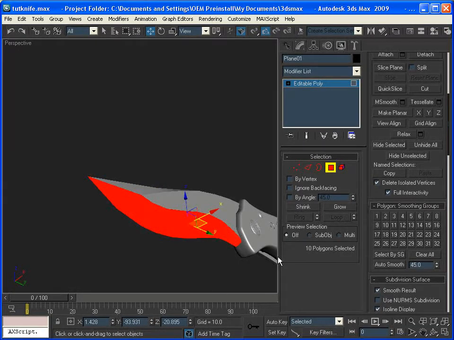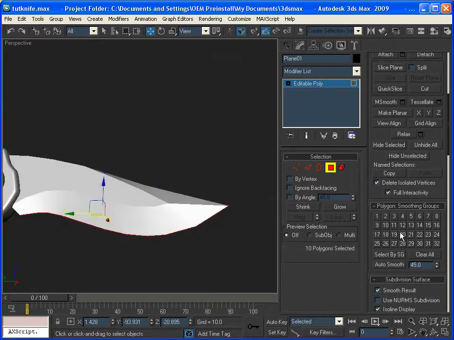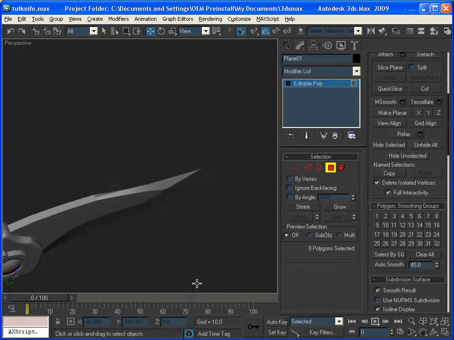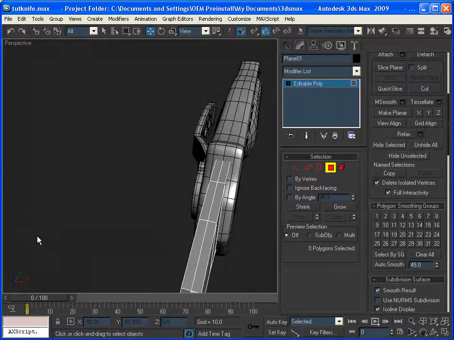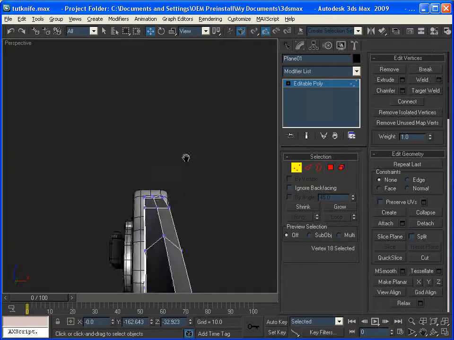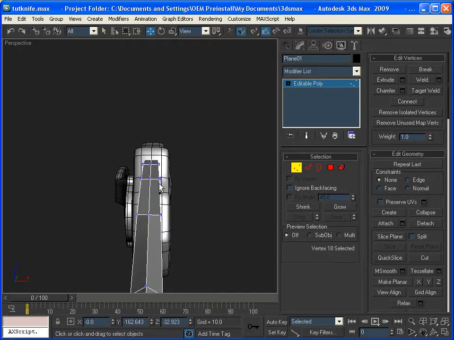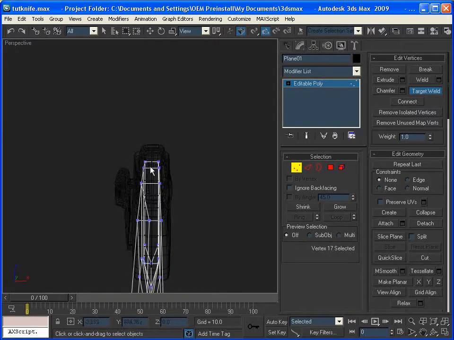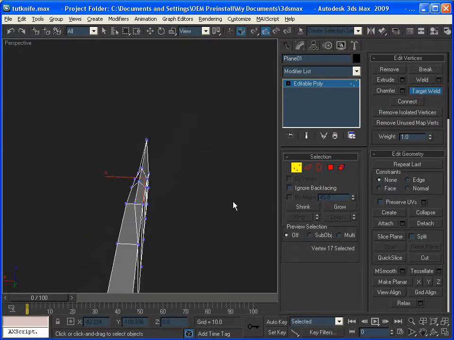If we were baking with object space normal maps, we wouldn't have to worry about smoothing groups at all. But because we're working with tangent space and we want to do this right, we are going to use smoothing groups, and later on we'll be breaking up the UV map along those groups.